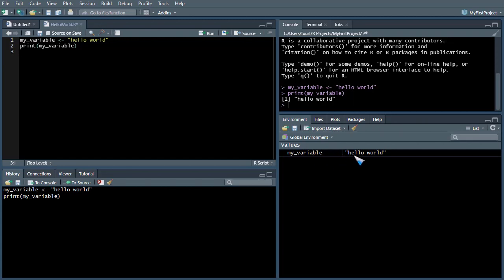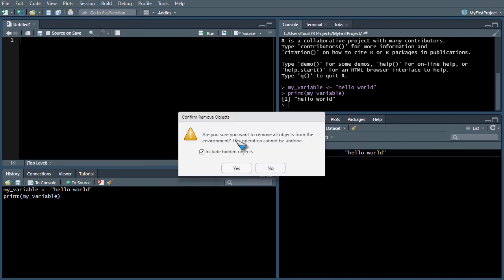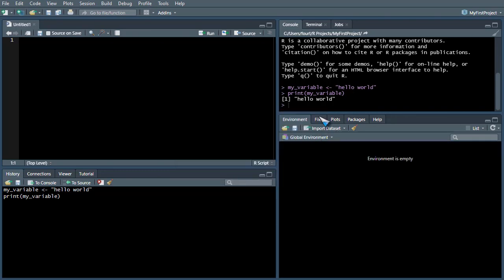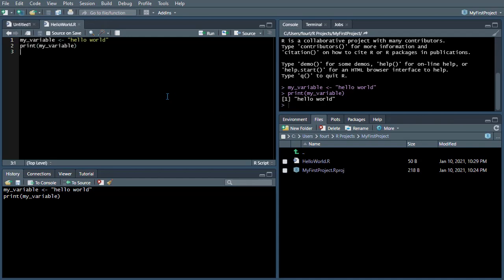So I have my environment, has my variable in it, and my script up here has been saved. Now the fact that my script has been saved means that if I were to clear out my environment, in essence lose my workspace, and I can do that by clicking on this little broom, and it asks, are you sure you want to remove all objects from the environment? I'm going to say yes, and I'm okay with that, because all I have to do is run the Hello World again, and it will be loaded into the environment.